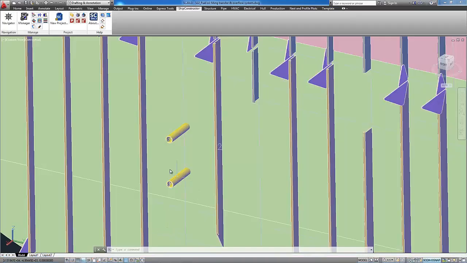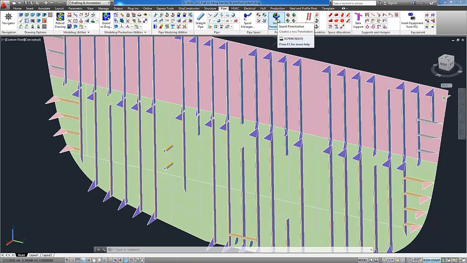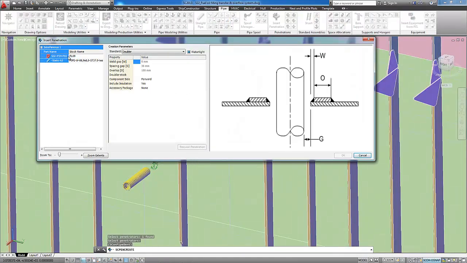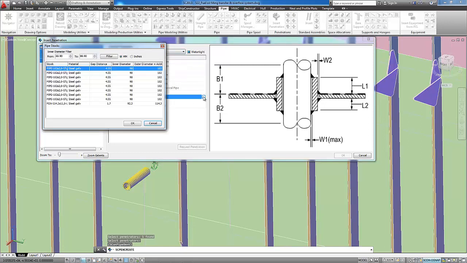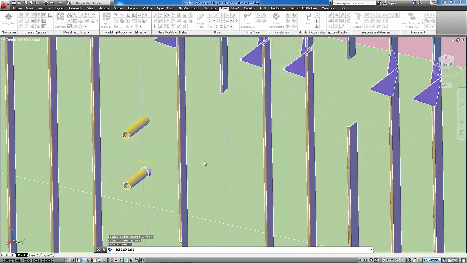Now I can create this penetration. I run Insert Penetration, select the structure part and the pipe. ShipConstructor has found this interference, and now I can select a penetration from the list, and I need to choose the stock for the sleeve. I will take this one. Now I can request the penetration and create it.